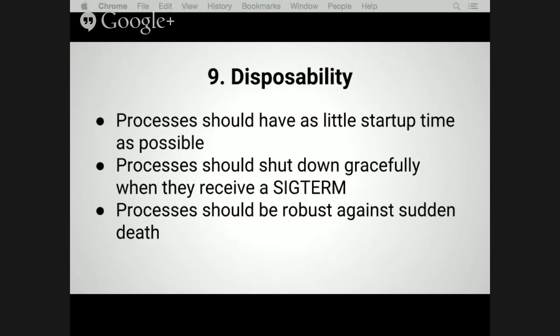And then processes for the app should have as little startup time as possible. This is the time between when the process is called and when it's actually ready and working on the job it was given. And they should shut down gracefully when they receive a SIGTERM or some other signal. What this means for a web process is it'll stop listening for new requests, finish off any current requests, and then die. Or if it's a back-end process, it'll actually return the job to the queue and then quit.